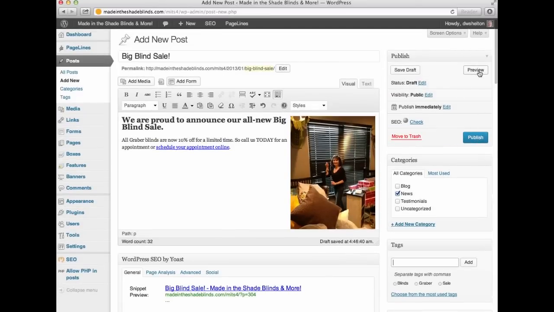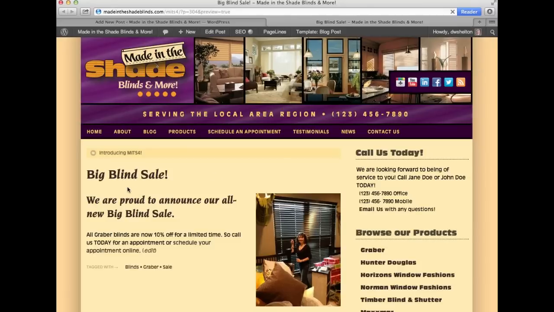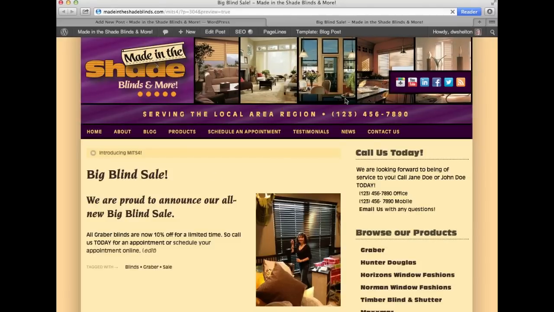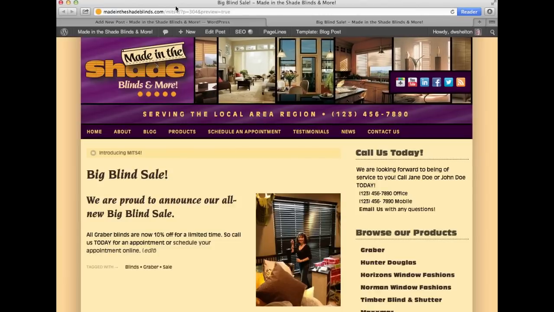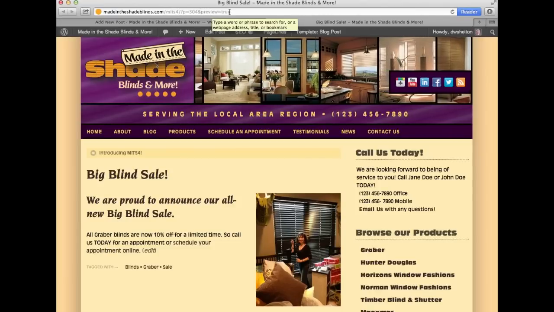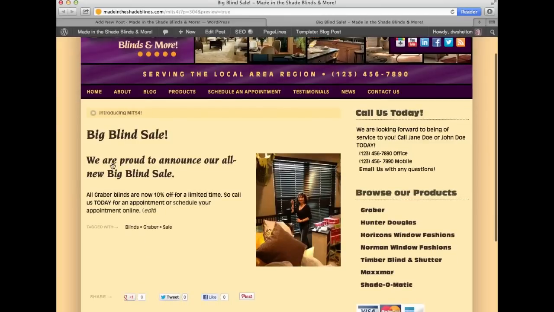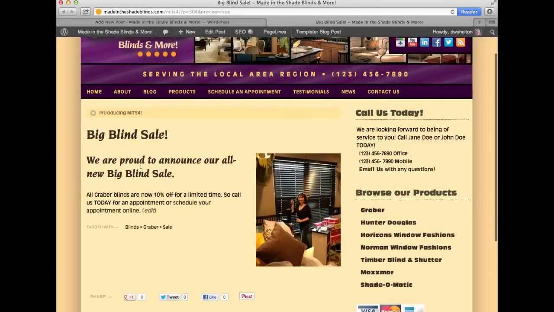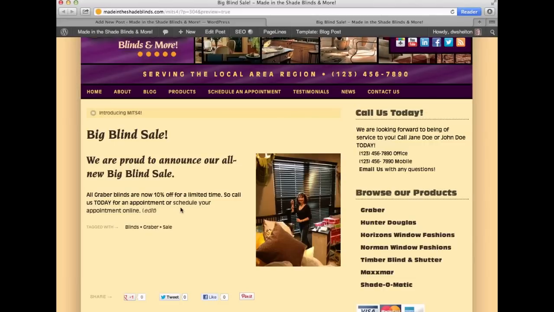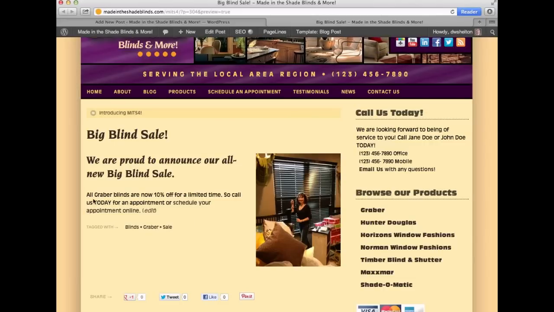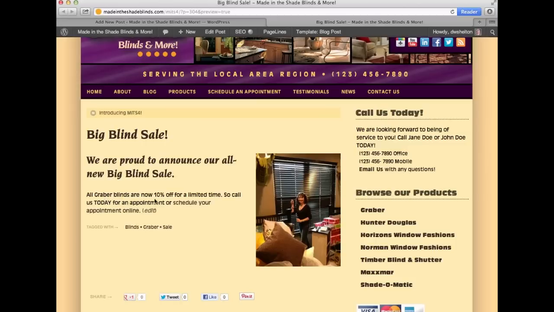Now, before you publish, it's always a good idea to preview the page. So if I click Preview, it shows the page as it would look as if it were actually published. It's not actually been published. You'll notice on the top it says it's a previewed page. So if I scroll down here, this is a big blind sale. We're proud to announce our all new big blind sale. And this is just dummy copy. Don't by all means use this as a master idea. All Graber blinds are now 10% off for a limited time.